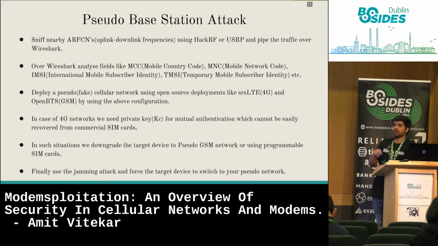IMSI is your user's unique identity over a cellular network. It stands for International Mobile Subscriber Identity. So let's say you're going from Ireland to the US, and let's say you're on Vodafone. How do they recognize you're from Ireland, or from Norway, or from India? IMSI is your unique identifier. It helps them recognize, this guy is coming from here. We need to provide him roaming services. We need to provide him data packs, data services, and so on.